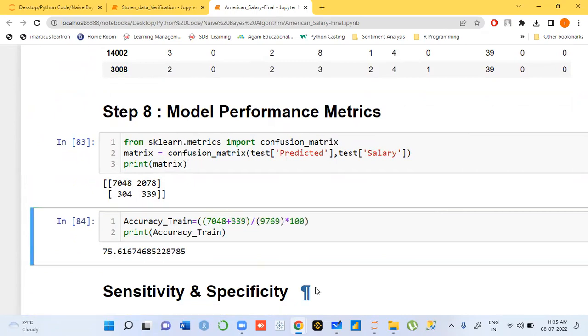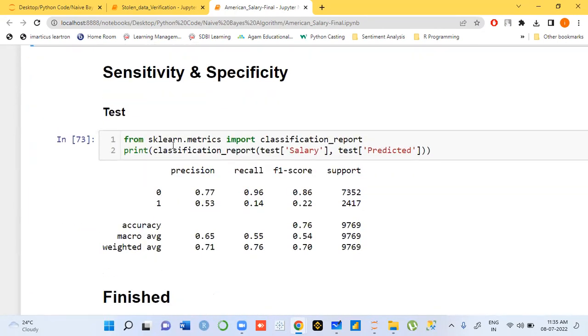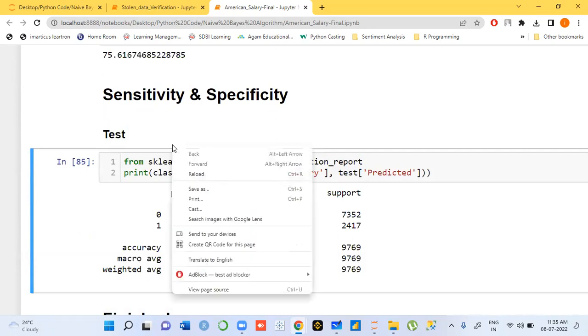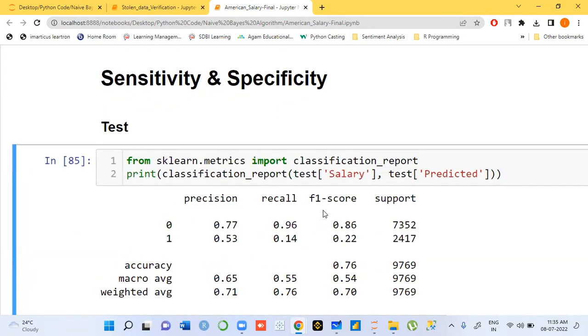7048, 339. How much? Good or bad? Good. Next we make a report. How many rows do we have? 10769. How much is the accuracy? Sensitivity, specificity, 96. Looks like it's on similar lines.